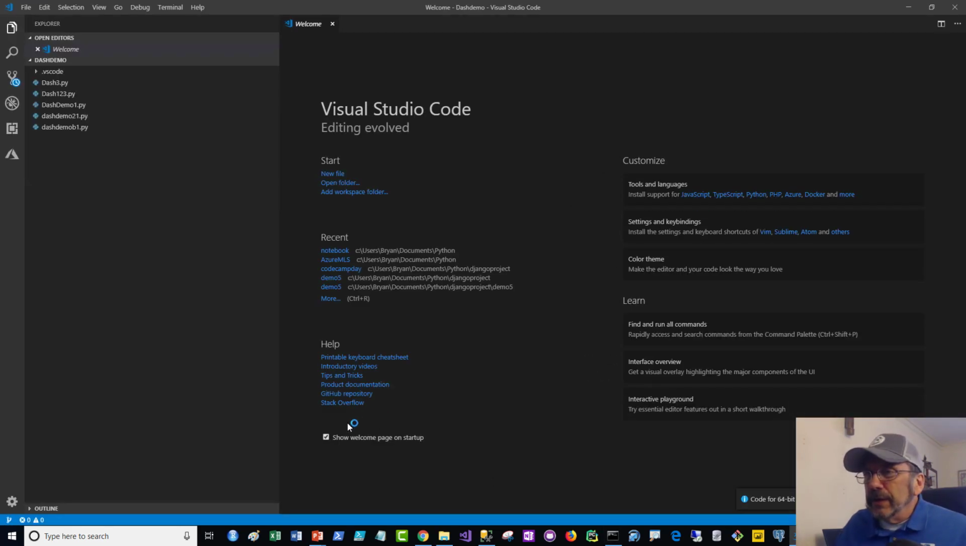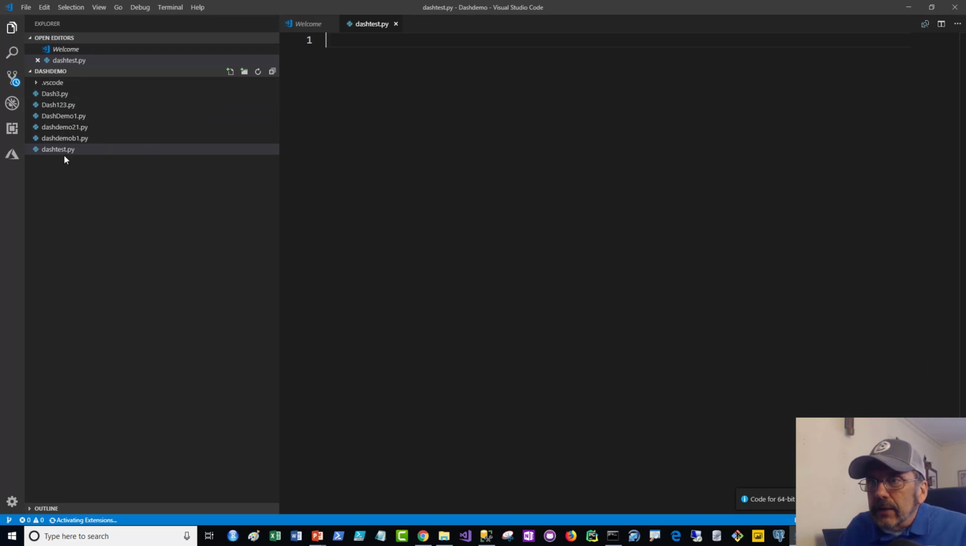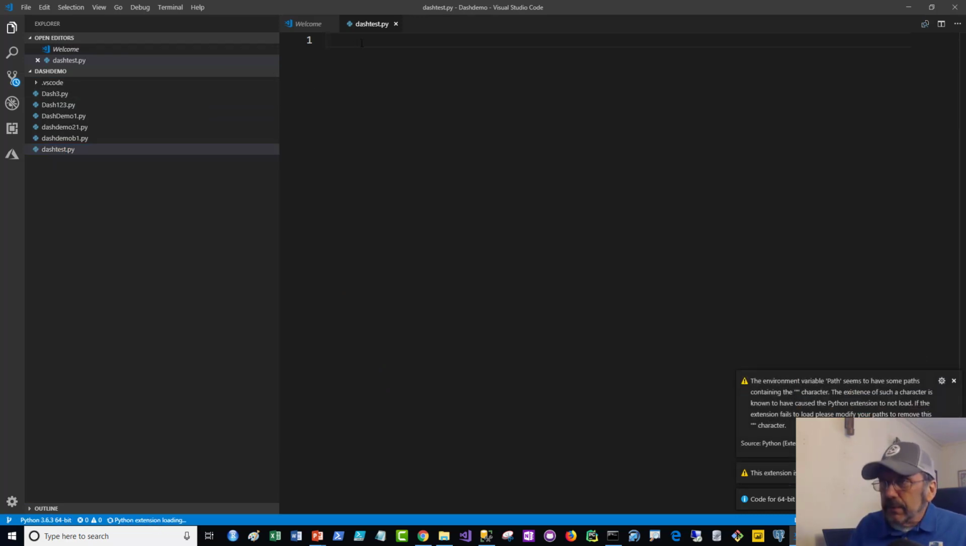Okay, now as you can see, it's already in here with other things I've opened. So what I'm going to do is create a new file. It's already in this folder I was in. So I'm going to say new file, and I'll call it dash test.py, just to see that it works. Enter. And dash test. Now all I have to do is go over here.